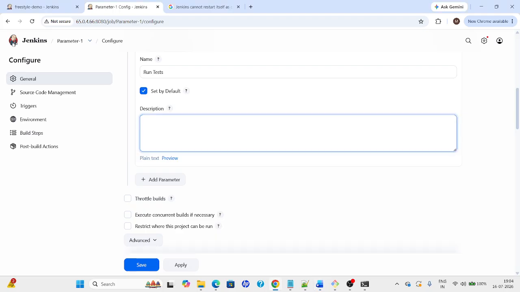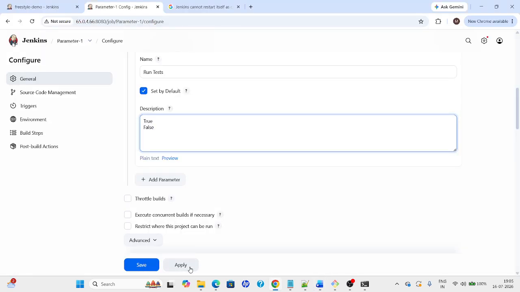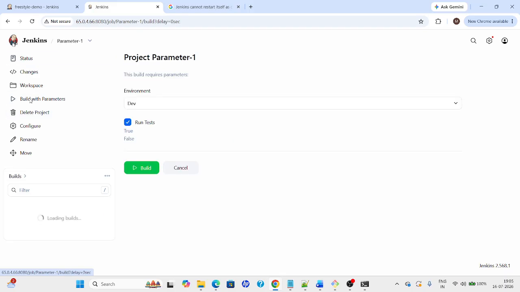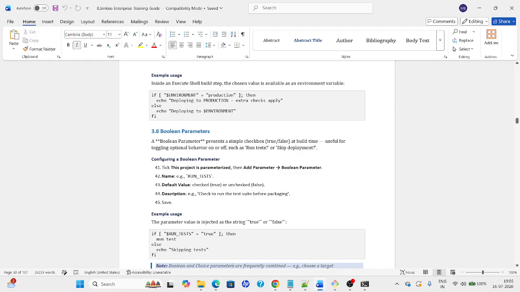We are going to provide the values like checked true or unchecked false. Based on that, we are going to provide true, false. Like this, while executing, we are going to get the option build with parameters. You can see here run tests. You can mention true if you click on this true. If it is not clicked, then false. Like that, it's going to take it. And environments is a choice parameter we use.